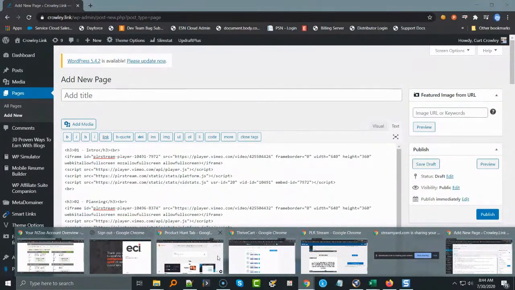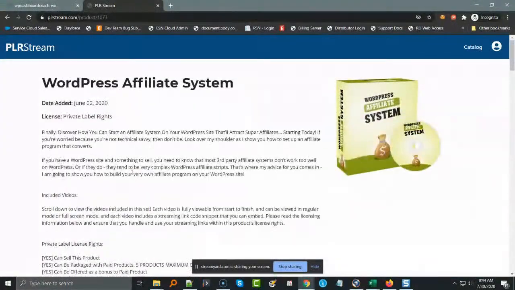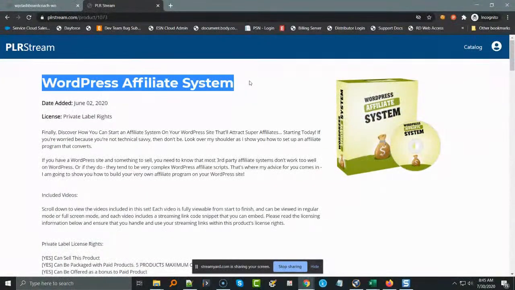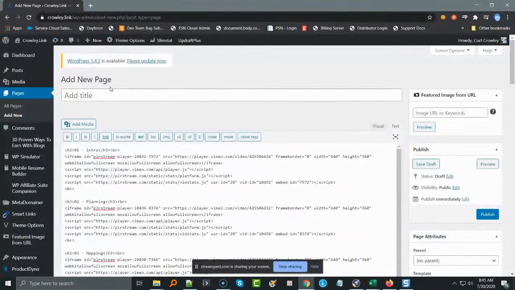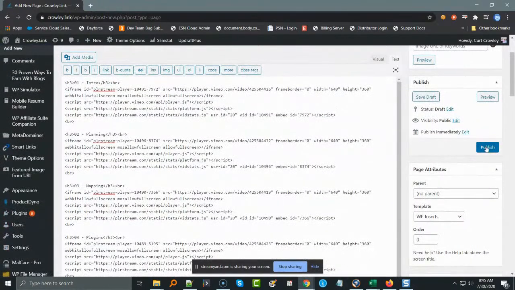So let me pull this up real quick. Let me come up here and I'm going to grab the actual name, WordPress affiliate system. Come back over to my WordPress. That's going to be the title. I have WP Inserts. All I'm going to do is click on publish.